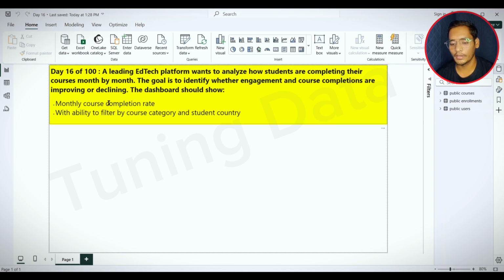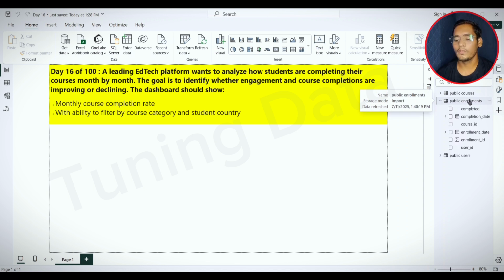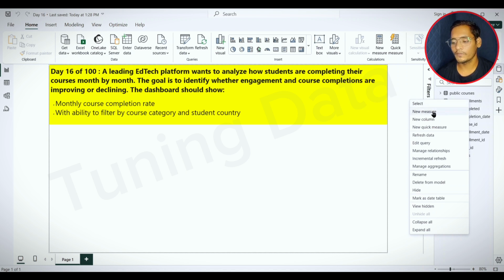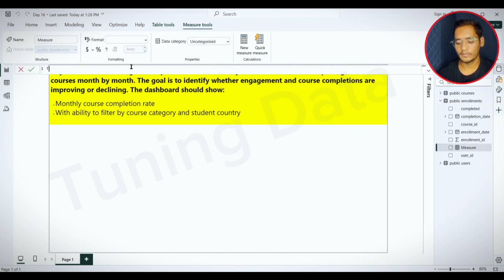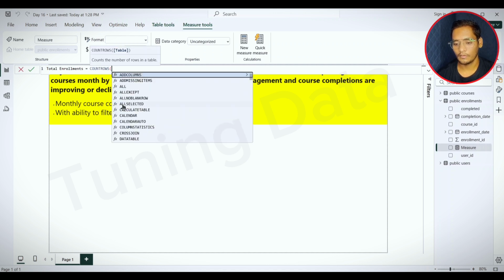We have to show the monthly course completion rate. For that purpose, we are going to create measures here for the total enrollments and the completed enrollments. First we are going to create a measure for the total enrollments. So let's write Total Enrollments. For this we are going to use COUNTROWS, and for the table we are going to use the enrollments table.